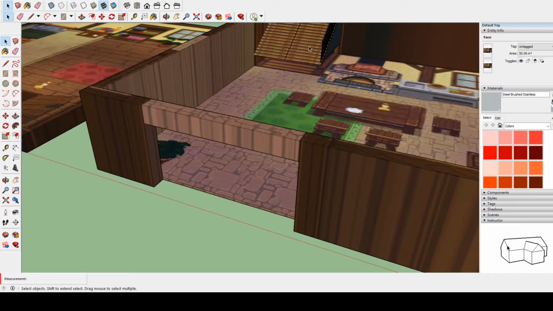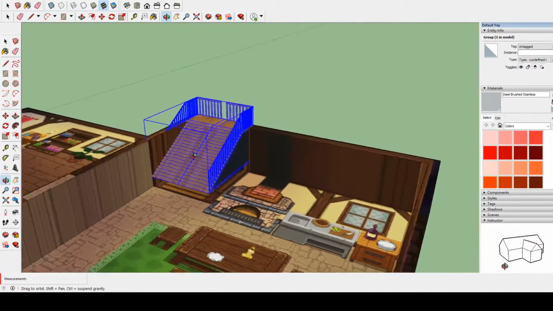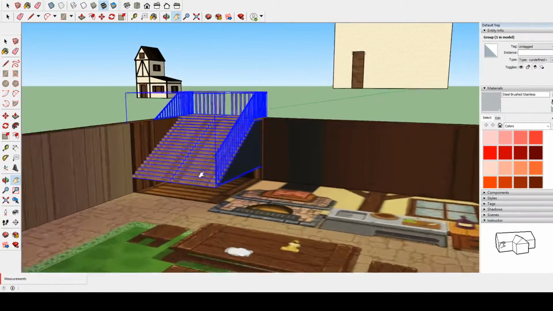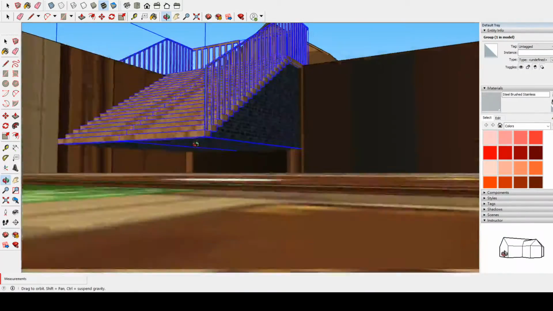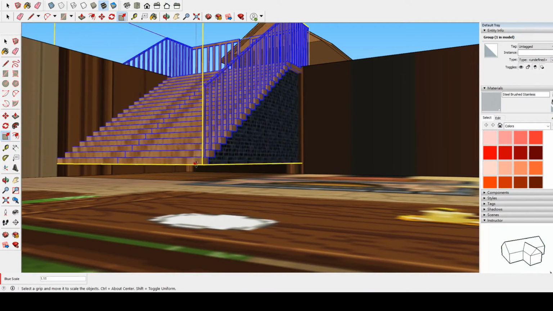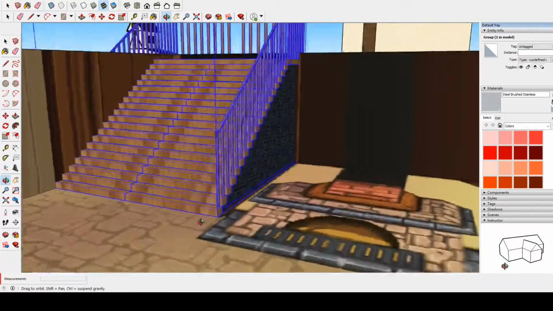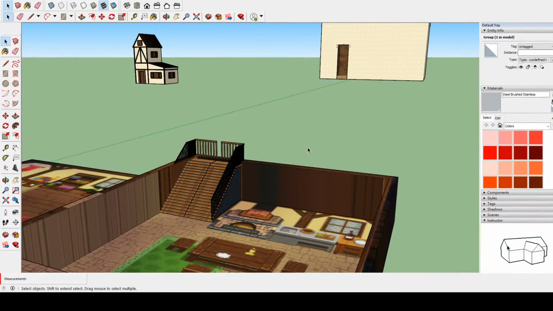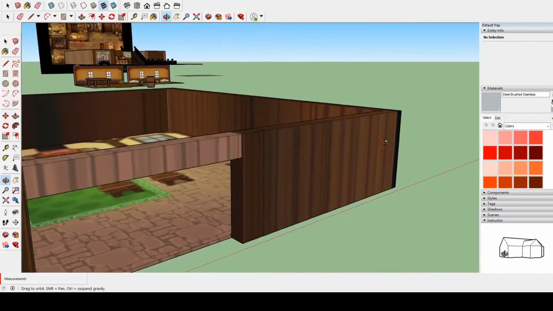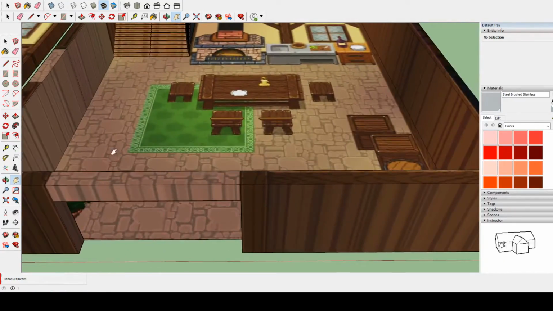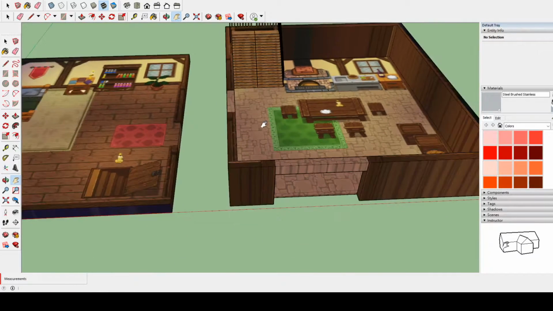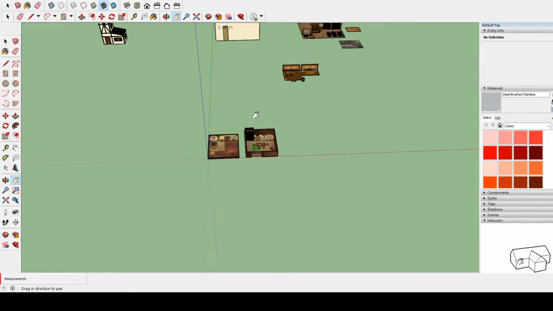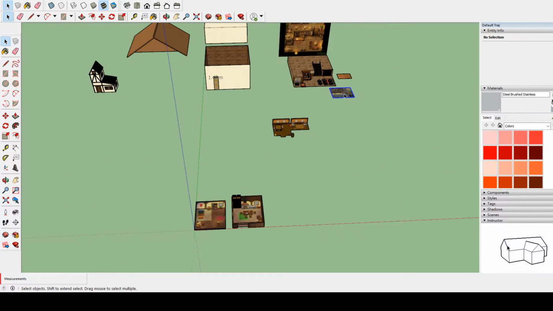Okay, so my staircase should be done. Prepare the entry, and this should be connected so well. And as you see here, we still have this.